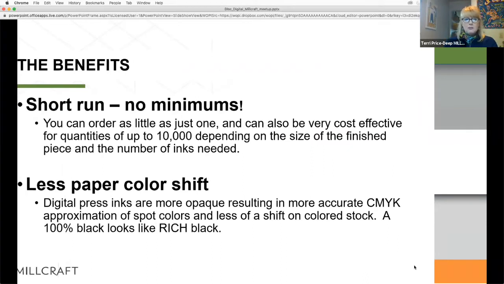Then short run, no minimums. So here are the benefits. You can do a short run and not feel like you have to have 10,000. You can order as little as 1. I'm sure printers don't recommend that. You're going to be paying for that. But it is kind of nice because you can actually do a proof on the paper that you're using before you do the entire run. So that's kind of a benefit as well.